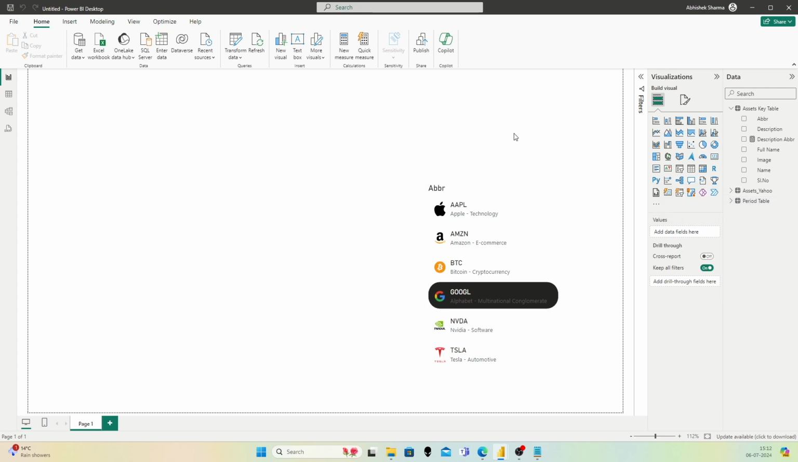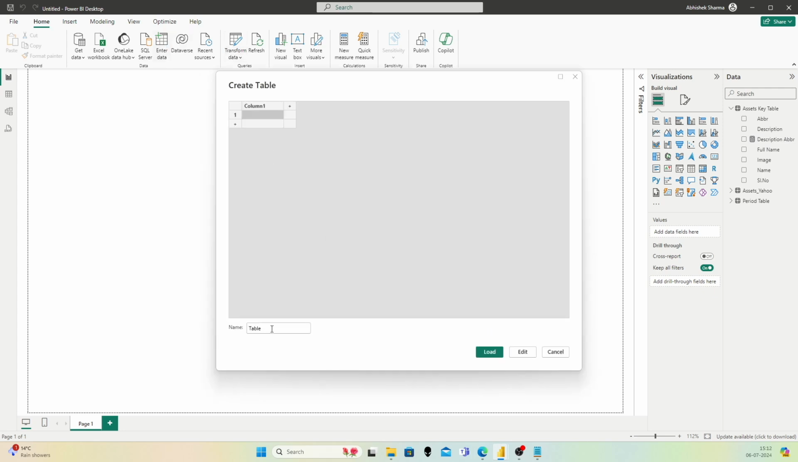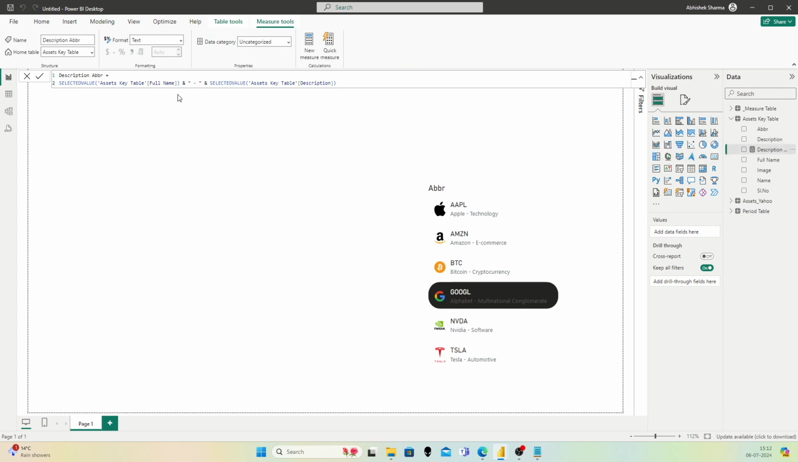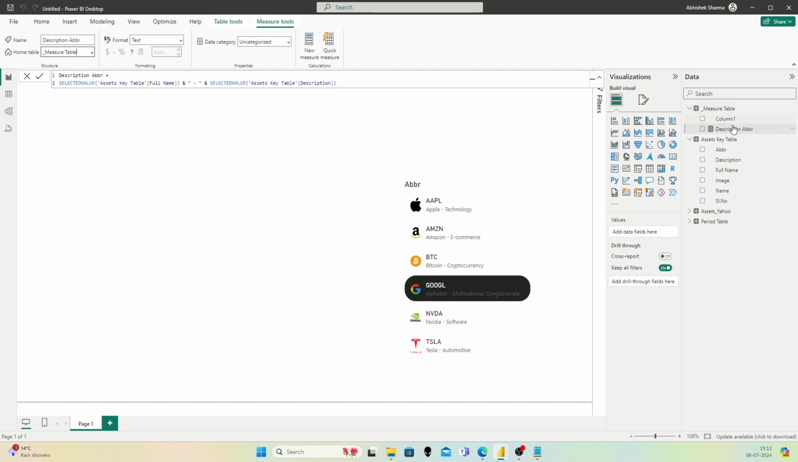Let's create a measure table also, right? In that measure table we will drag all these measures into that one table. Go to enter data, name it measure table, and just load it as it is. Now select this and use it as a measure table. Now we have our measure here in this measure table. All the measures that we will use in this report will be stored in this measure table.